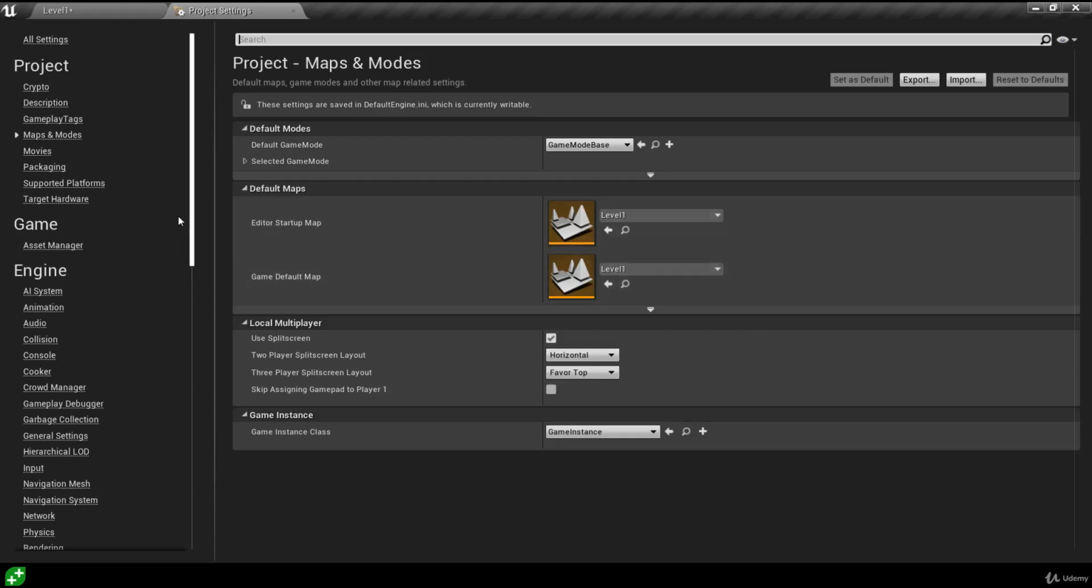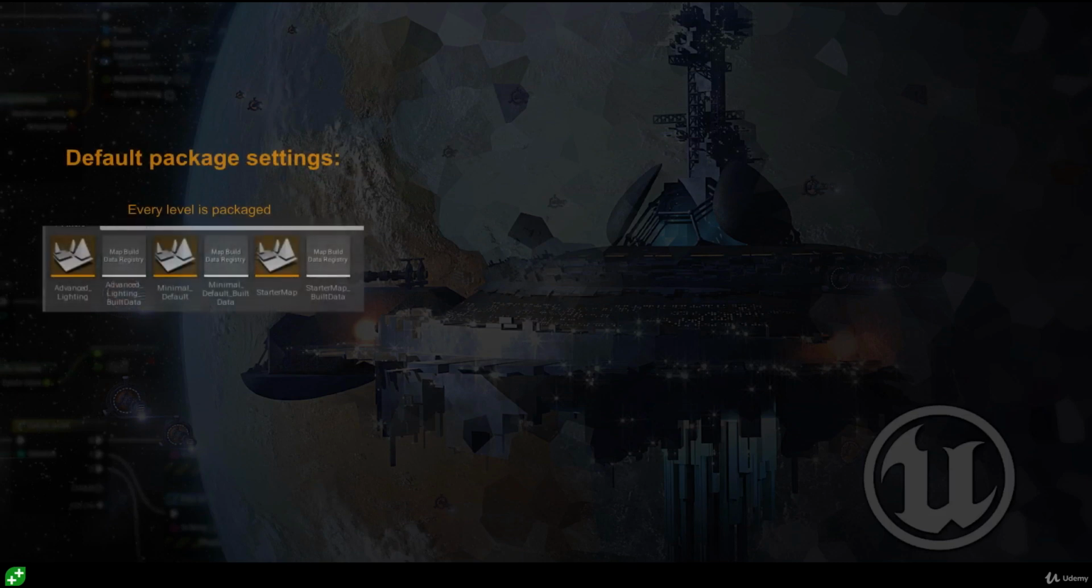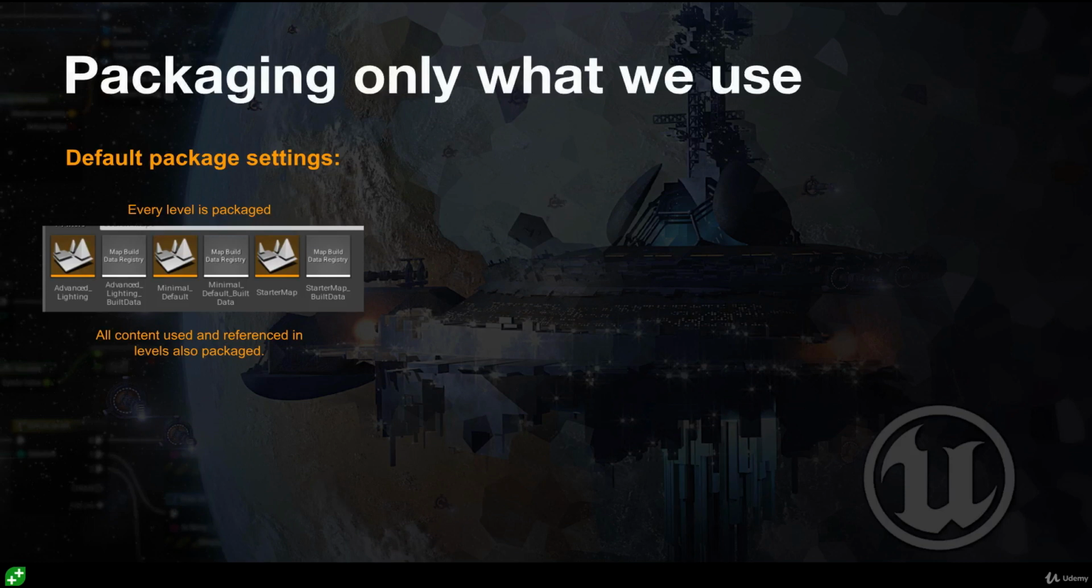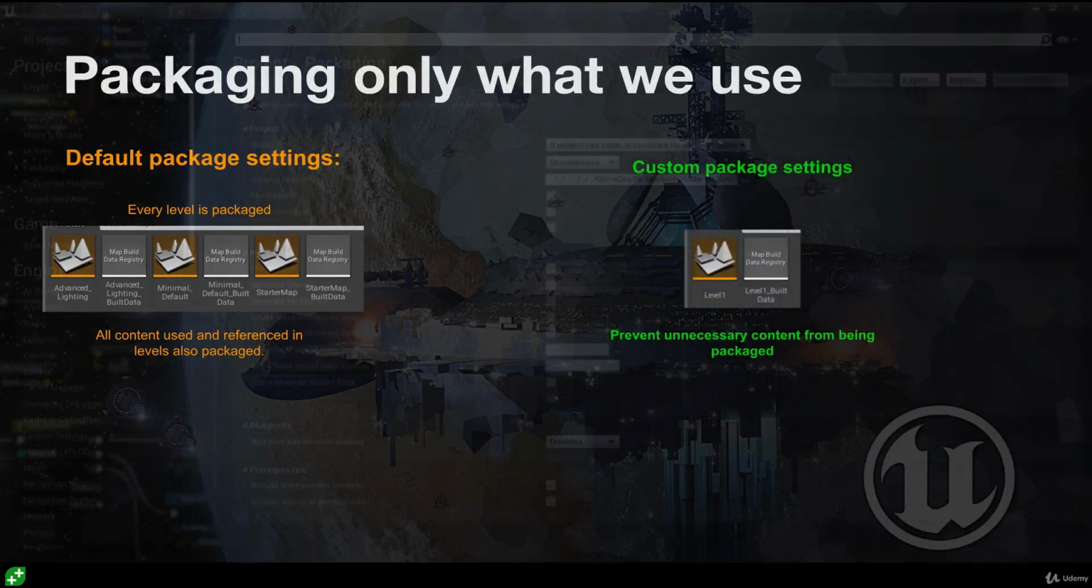So now let's move on to the Packaging section. We only have one goal here. By default, if we were to package our game, it would package every level that exists in our project and every piece of content that is used in those levels. But really, we only want to use one level, and we are only using 2 static mesh actors and a couple of materials in our level. So we only want to package what we use, which will limit the amount of unnecessary content being packaged.